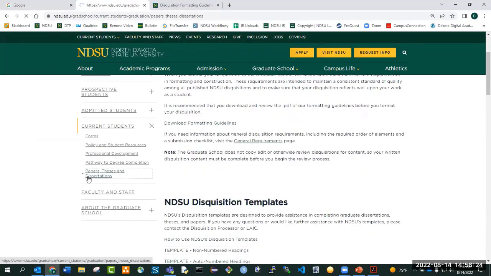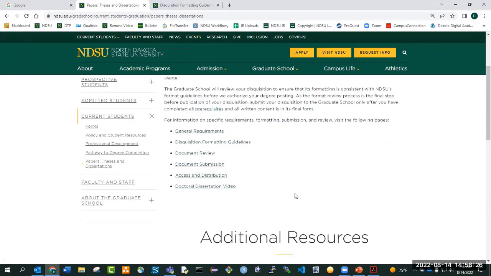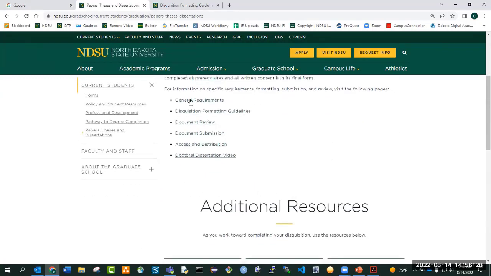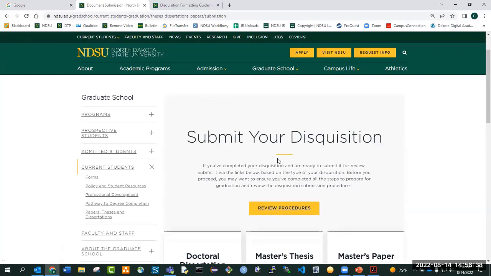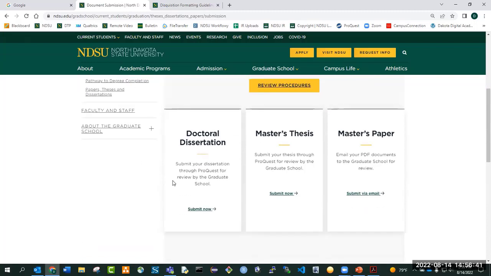Now, if we go back to our main page, you'll see there's a lot of other different information points, but the main one that I want to show you is the submission point, because you're going to need to know where to go to submit your document. And this is the page to do so. If you're doing a paper, you're just going to send it as a PDF via email to the NDSU Disquisition Processor inbox.